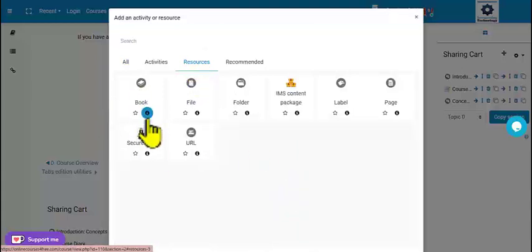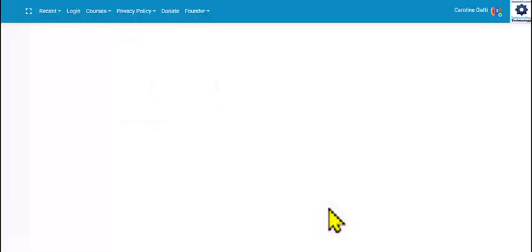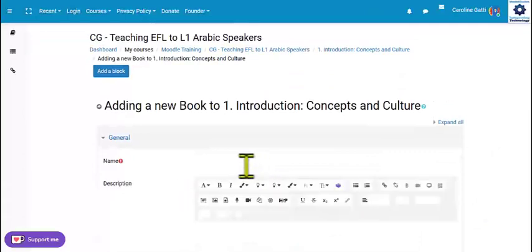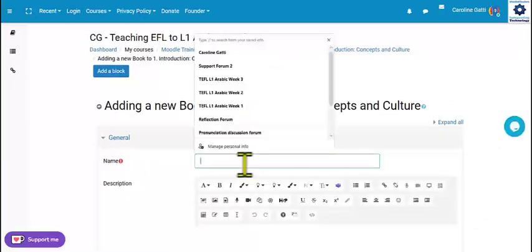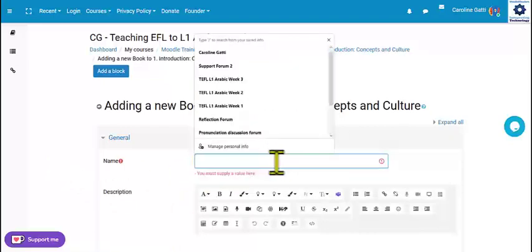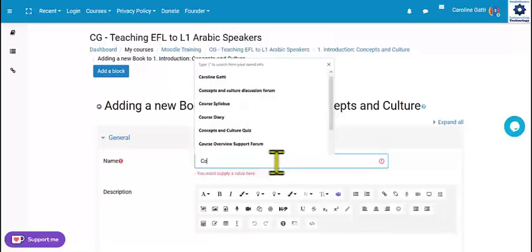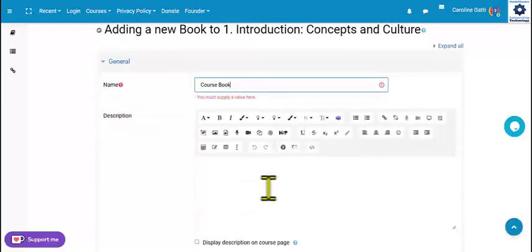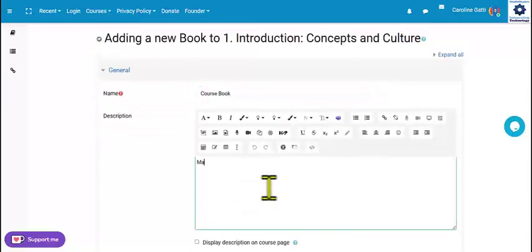Really quickly, there's the book option, which would be for a long text-based item. Maybe, I don't know, a course docket or something like that. I'm going to call this course book. That's the name of my course. Main course text is what I'm writing in the description.